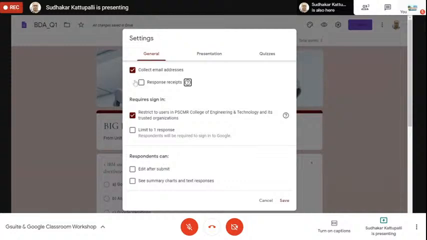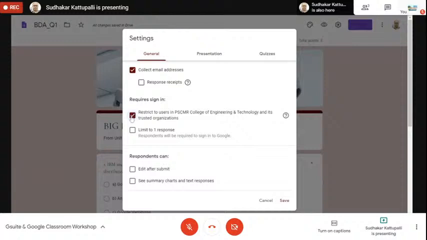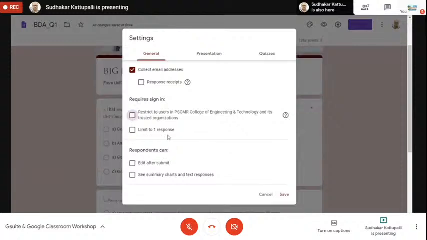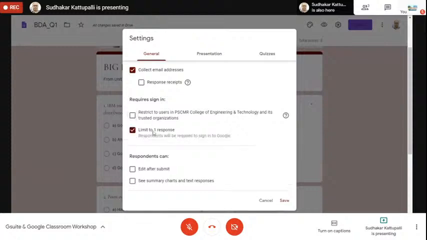Next, if you want to restrict the sign in to PSCMR users only, which means the users who have a PSCMR email, their roll number at pscmr.ac.in or name at pscmr.ac.in, only those people can log in. Anybody with a Gmail account can log in with this particular option. And if you want to limit the response of the student, you can limit by checking this option. Respondent will be required to sign in to Google.